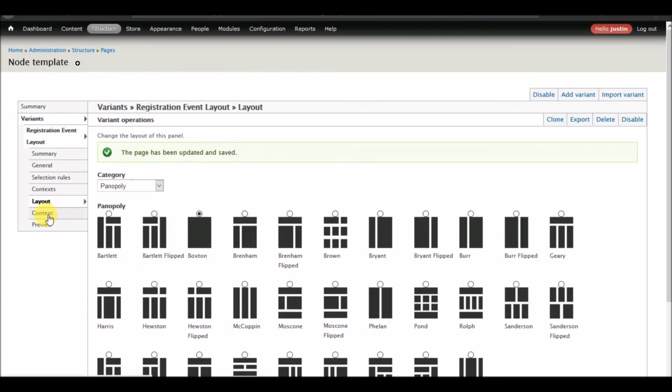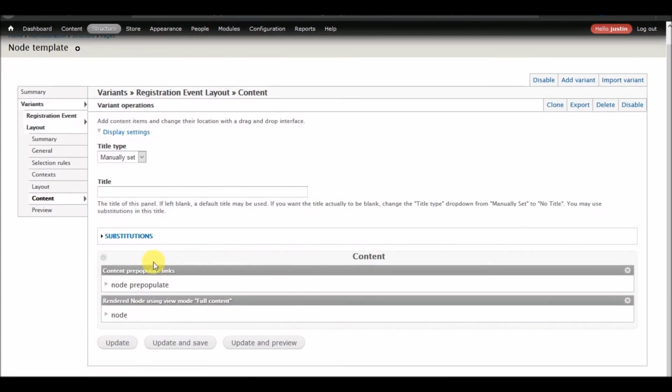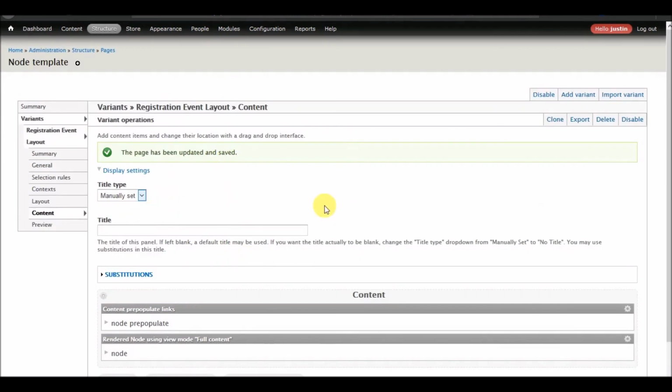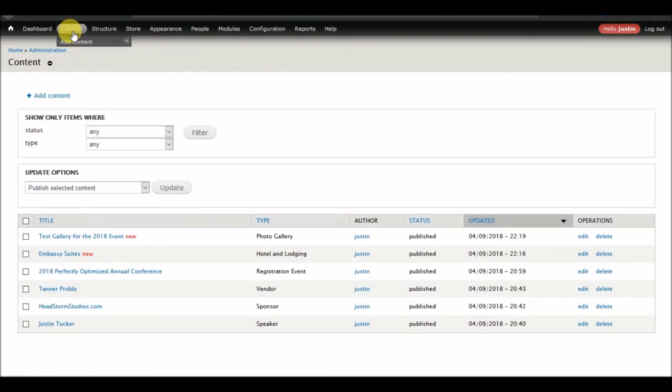Now you need to go to the content. If there's any changes, like left and right sidebars, there's not. And we can leave all this the same. I just always click update and save twice because I do. Okay, and that concludes this video.